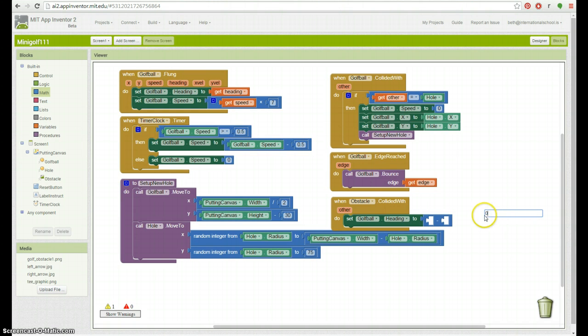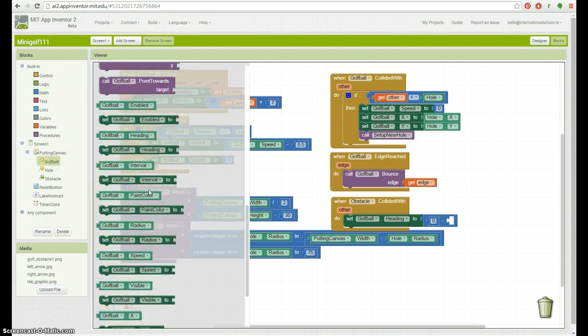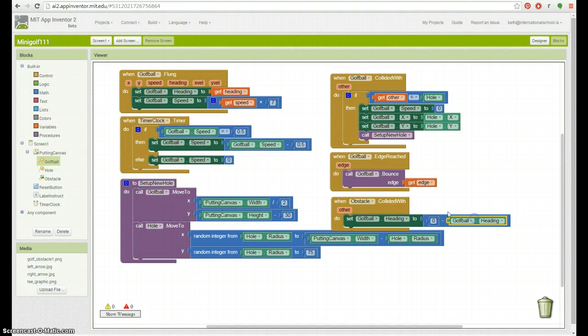in here. And this is giving me some trouble, so I'm going to go ahead and copy and paste this block. I'm going to say 0 minus. Next one is golf ball heading, so click golf ball. Scroll down, and it's this block. And there it is. When the ball collides with the obstacle, it will now bounce off in the opposite direction. That's what that minus is for. Alrighty, looks good.